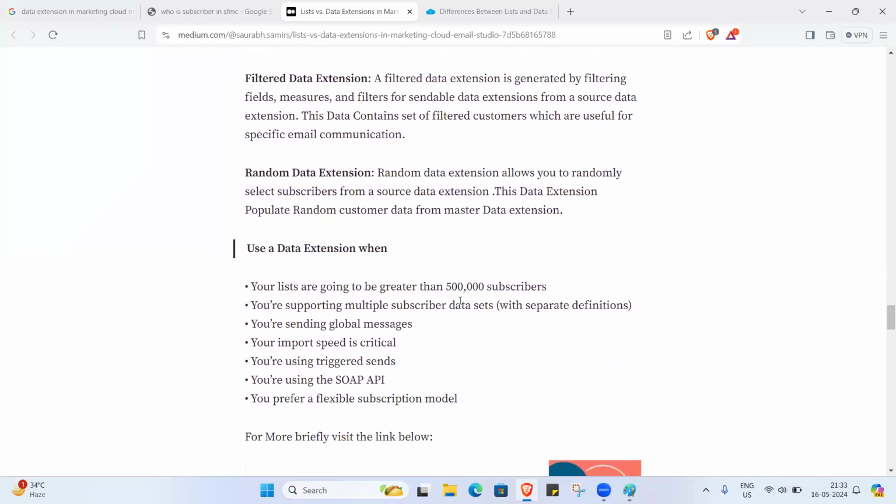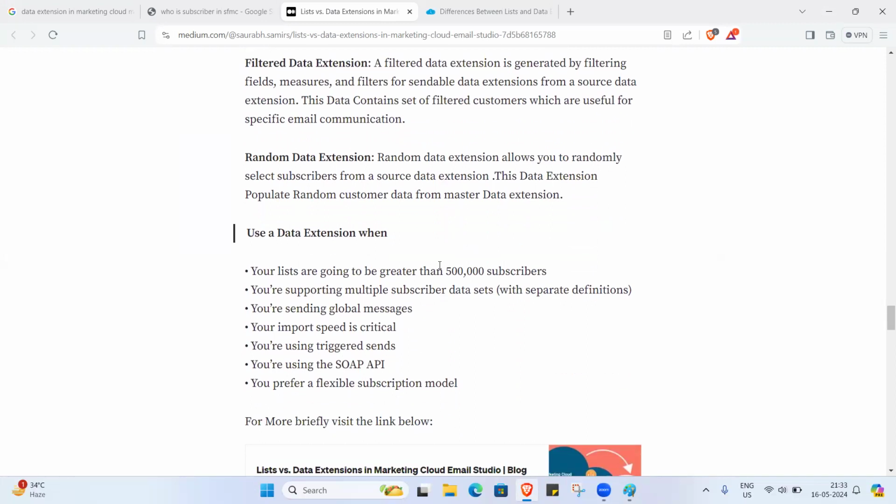So in list, as we have discussed, for any number of subscribers that is equal to or less than 5 lakh, we create a list. But when we come to data extension, your databases are going to be greater than 5 lakh subscribers, right? So whenever you need to create a database that contains more than 5 lakh subscribers, then you will be using your data extension.